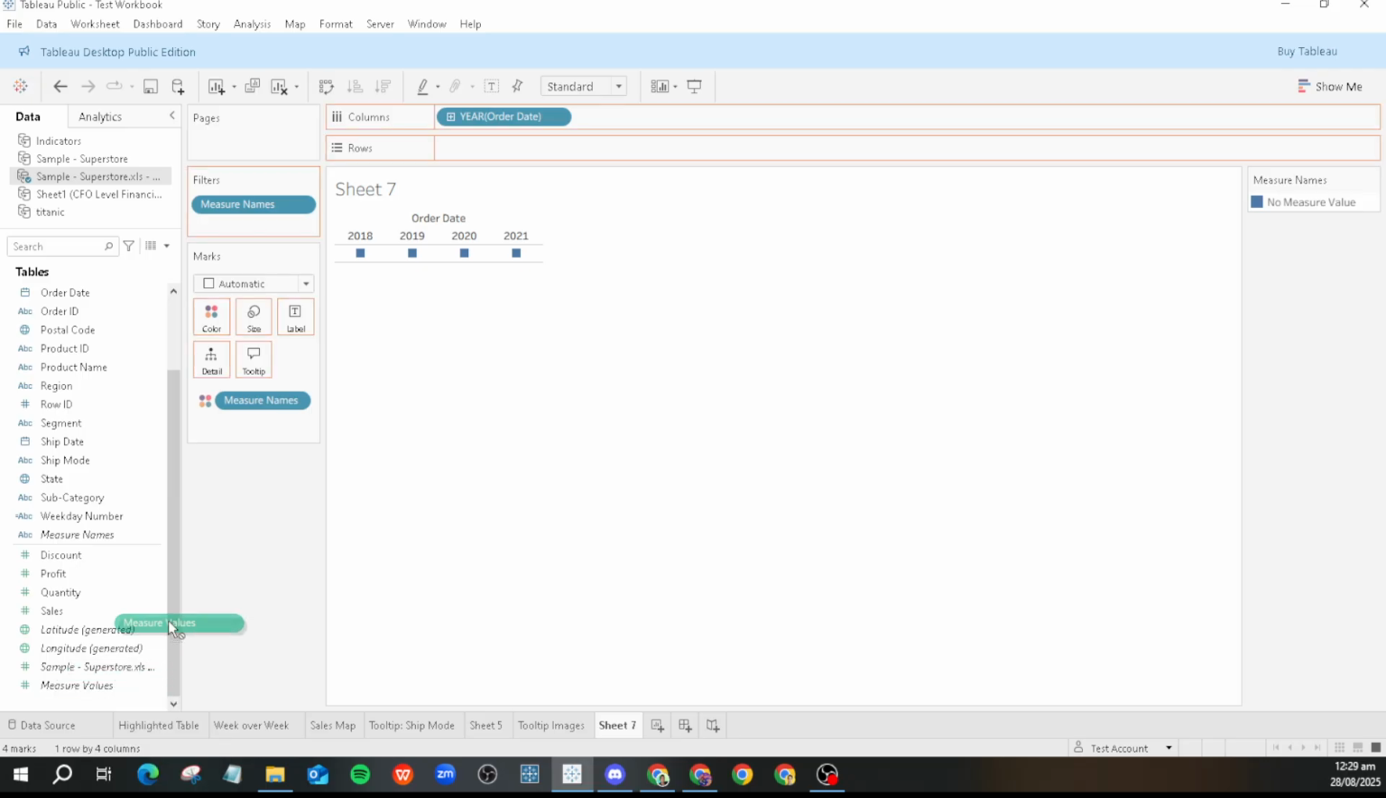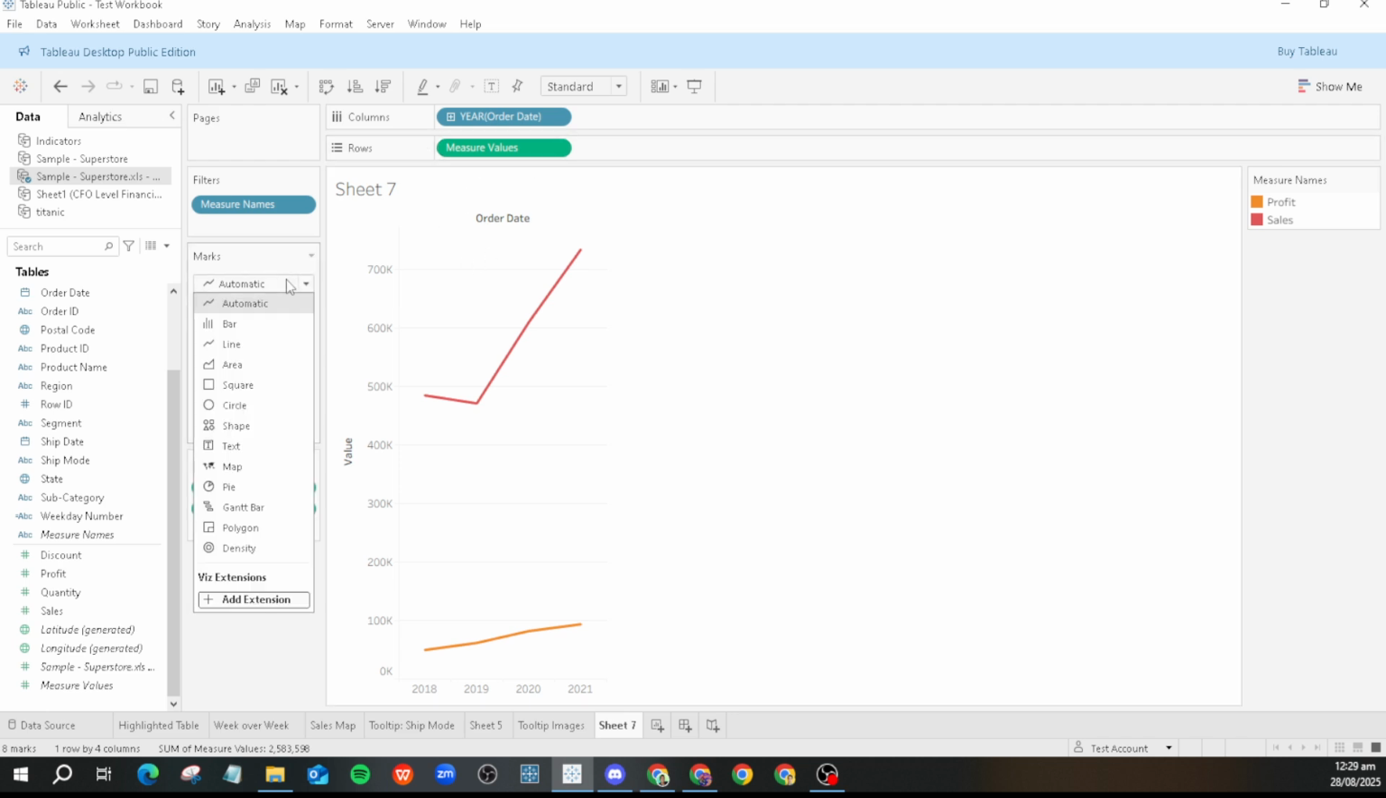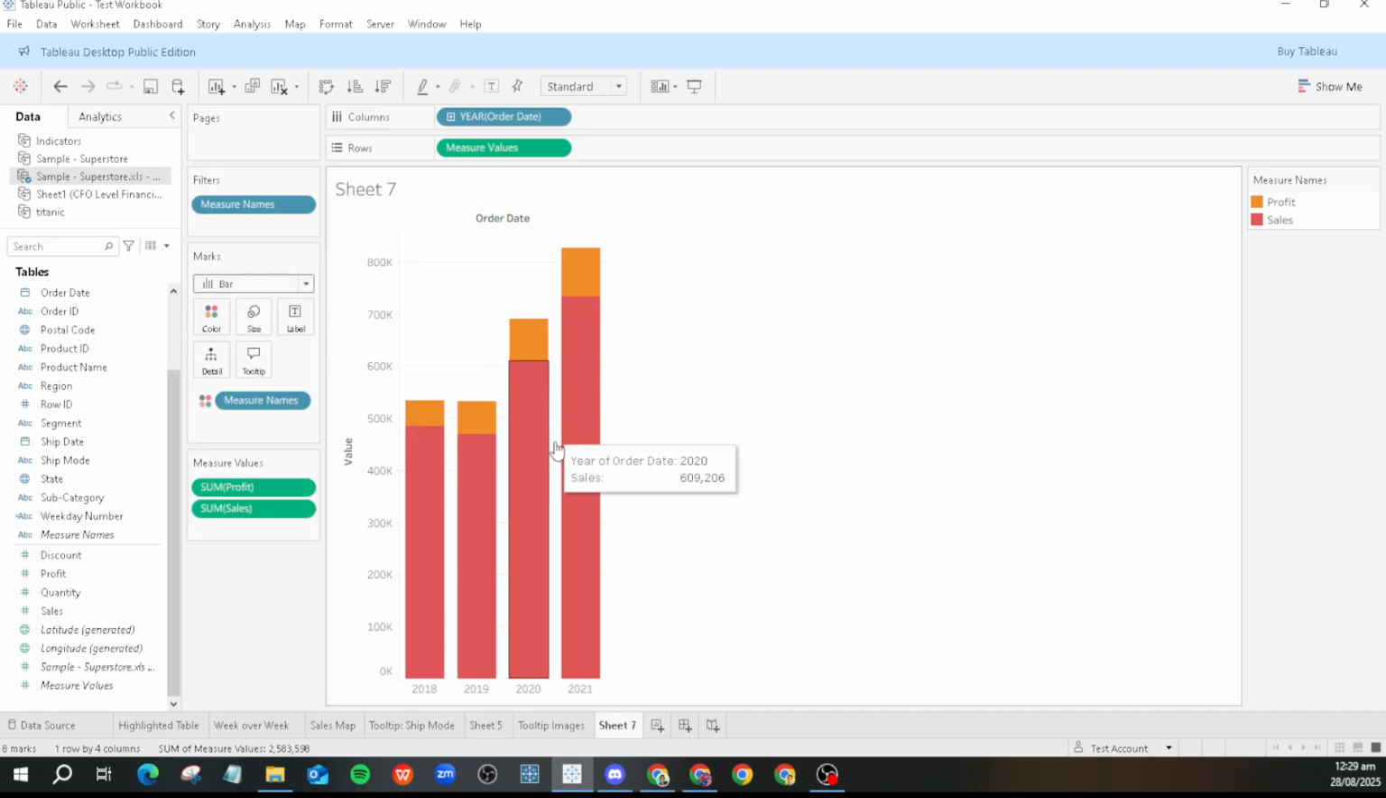Moving forward, drag measure values into the rows field. By doing this, you'll be populating your rows with the actual data points corresponding to the measures you've selected, which in our case include profit and sales. Now, navigate to the marks card and change Automatic to Bar Chart. This ensures that your data will be represented in a stacked bar chart format.